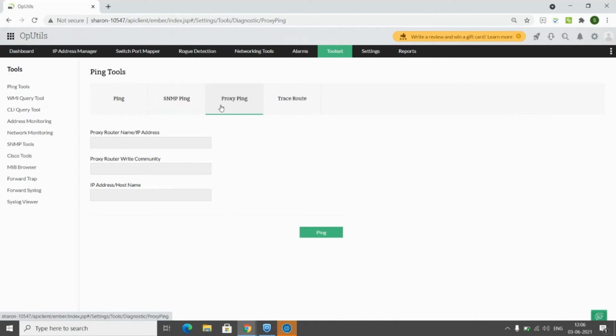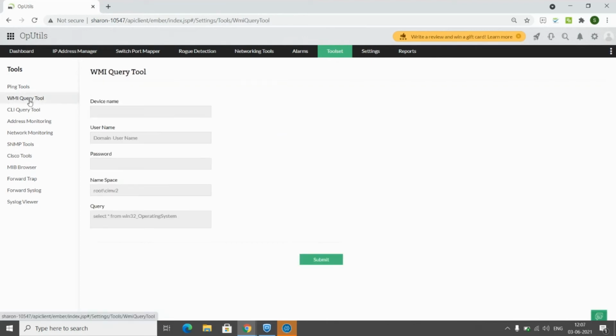As you can see under the ping tools, I have a number of tools like the proxy ping, which would help me to ping across different network proxies. I have a trace route tool, which would give me the hops and the timeouts in the network. And similarly, I have a WMI query tool, which helps me to remotely trigger WMI queries in my network.